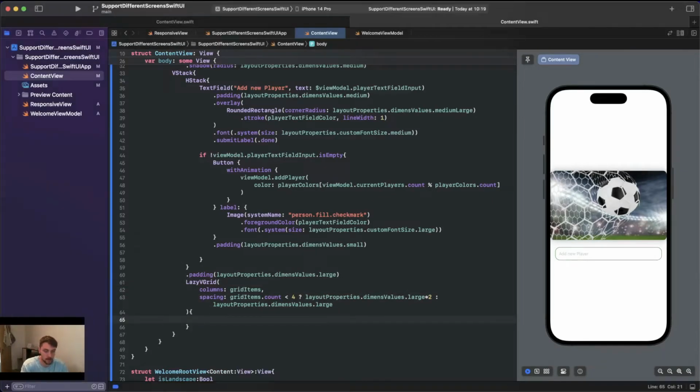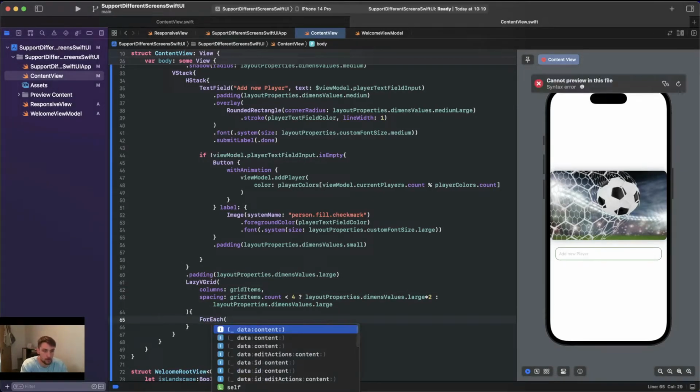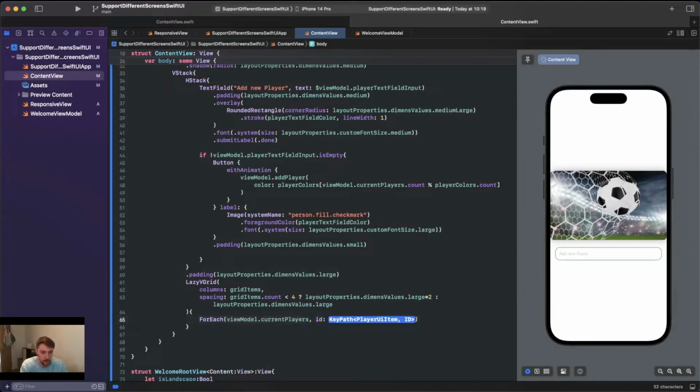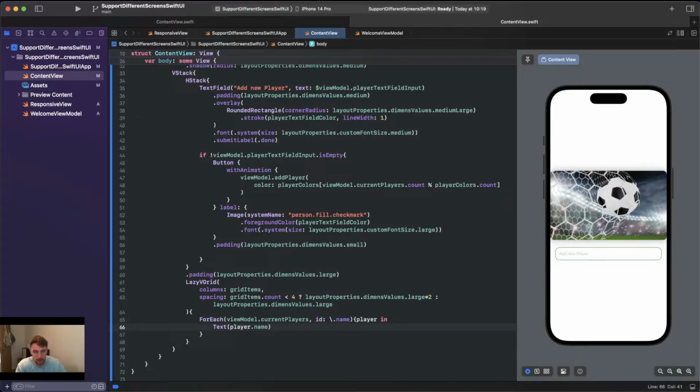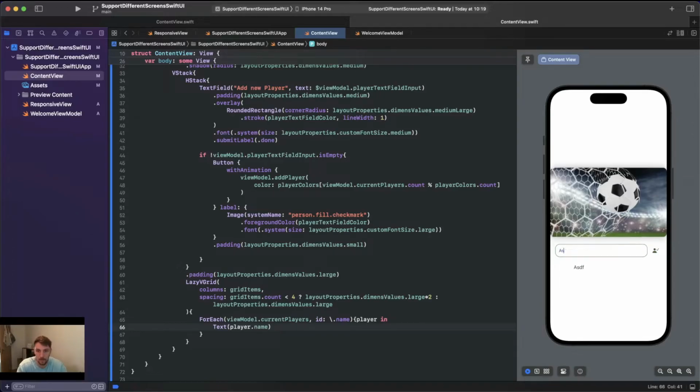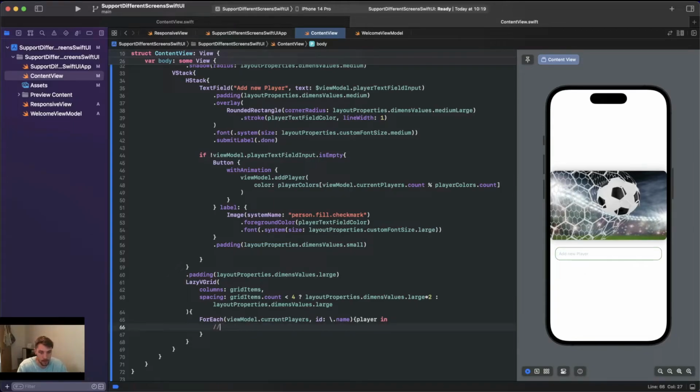So inside our LazyVGrid, we will use a ForEach to go over each player in viewModel.currentPlayers. We also need to pass an ID, for which we can use the name property. In a production app, maybe you will have a unique ID, but I think this is okay for the sake of simplicity here. And we can then use this by calling player.name, for example. Let me just show you how this looks if we just insert some text fields here. So first player, second player, this looks like it's working well. And in this ForEach, we now need to call our circular player items, which we will define now.